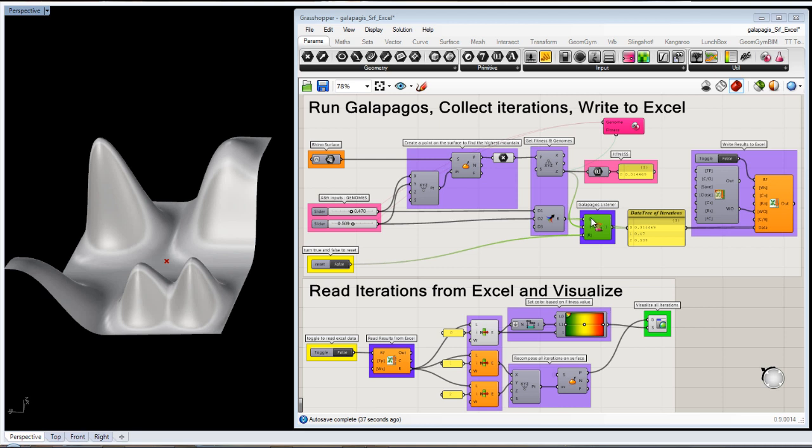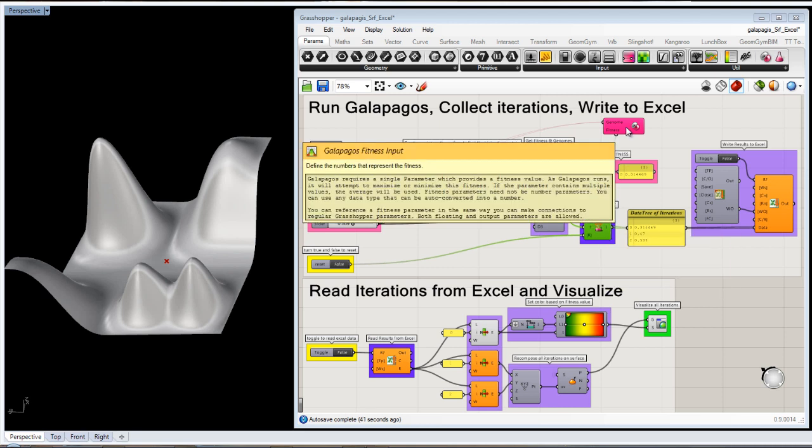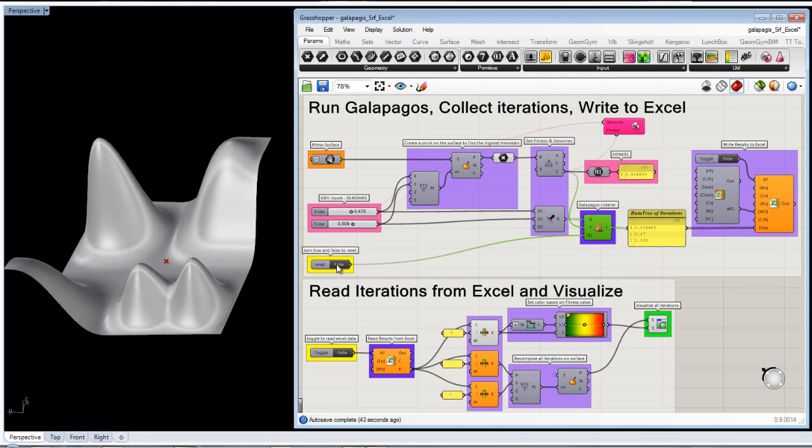To set it up, you just need to input the genome and the fitness that go into your Galapagos optimization component. You can also use this component here to toggle true and false to clear the list. Make sure that data is coming out before you run the optimization.